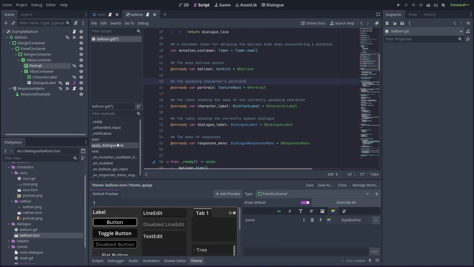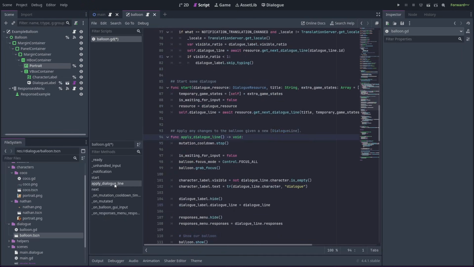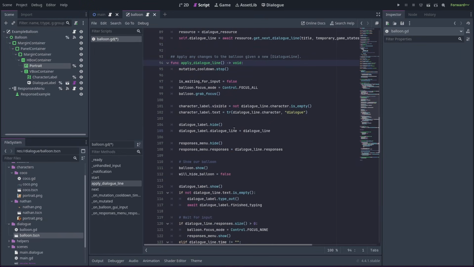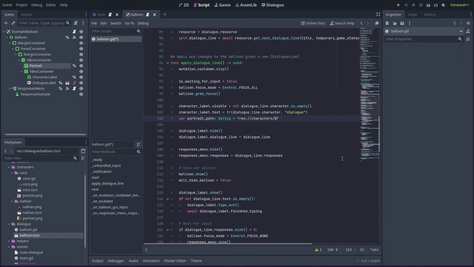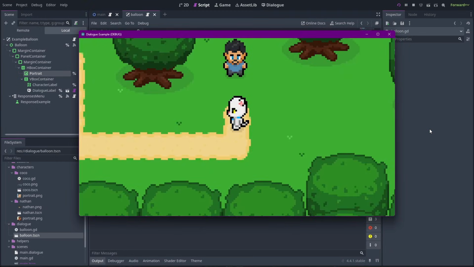Then, in the apply dialog method, in the bit where it's setting up the character label, we can add in some code to check for the image resource and then set the portrait texture if it exists. And now that looks like this.